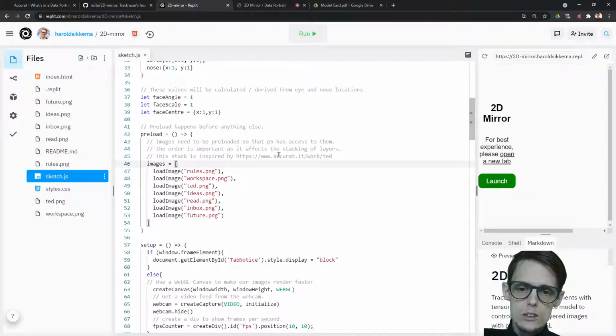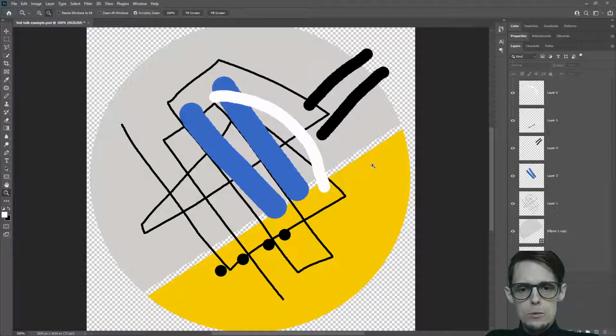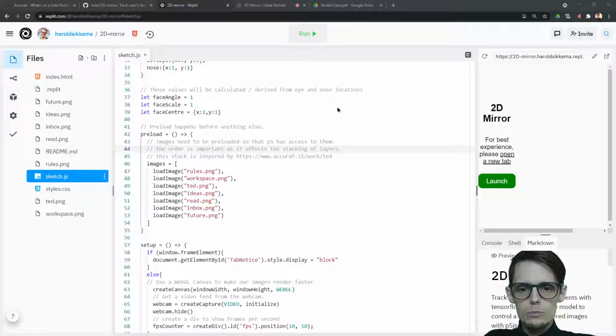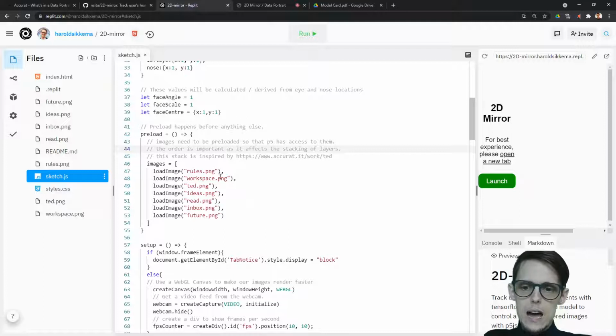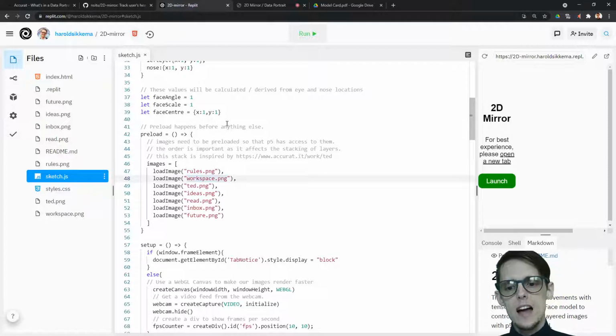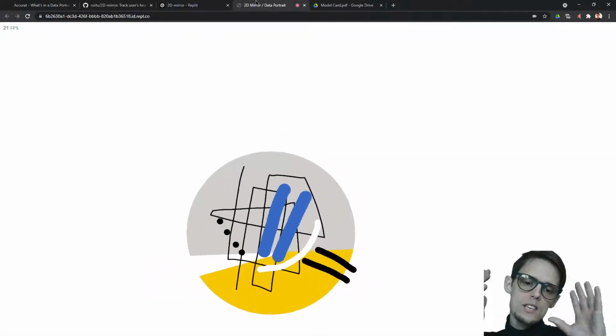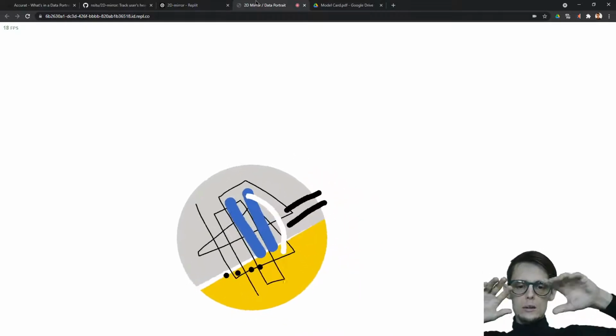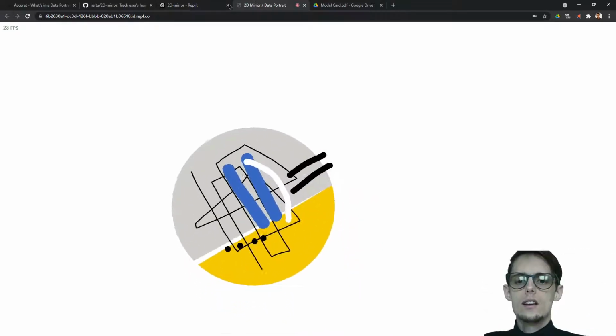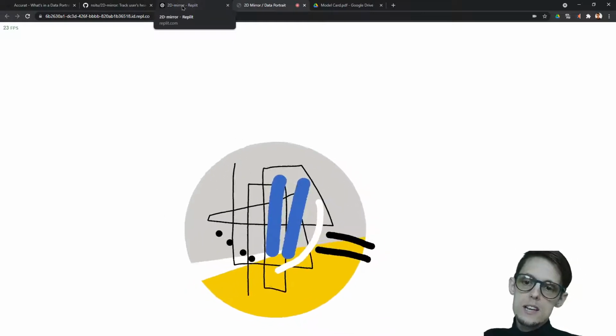I've noted here that the order is important because the stacking somewhat matters. And so here you have this kind of yellow block and the gray block. They happen to be called rules and workspace, and I have put them first in the array. That means they're on the bottom of the stack, and so they will render first. We don't want them to conceal the other layers that are more delicate and intricate. And so the stacking here is important.